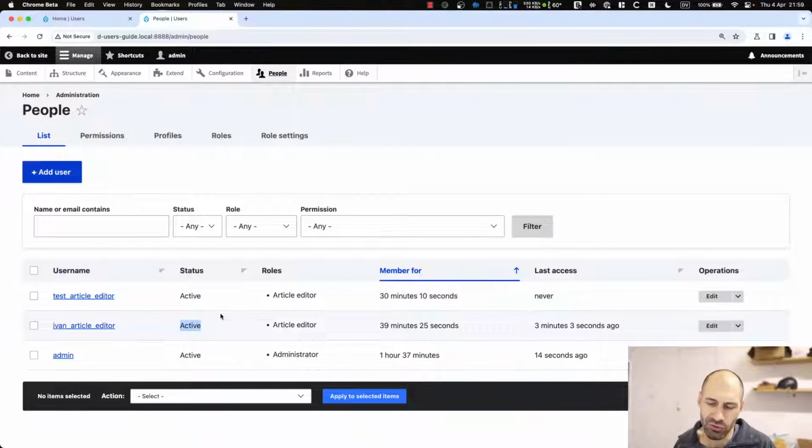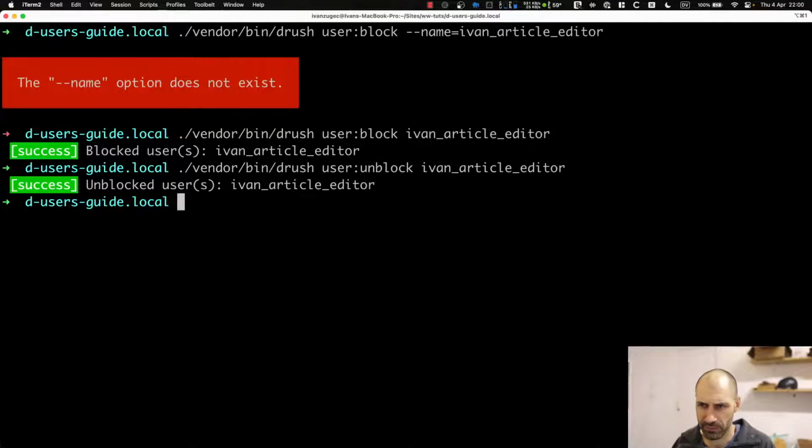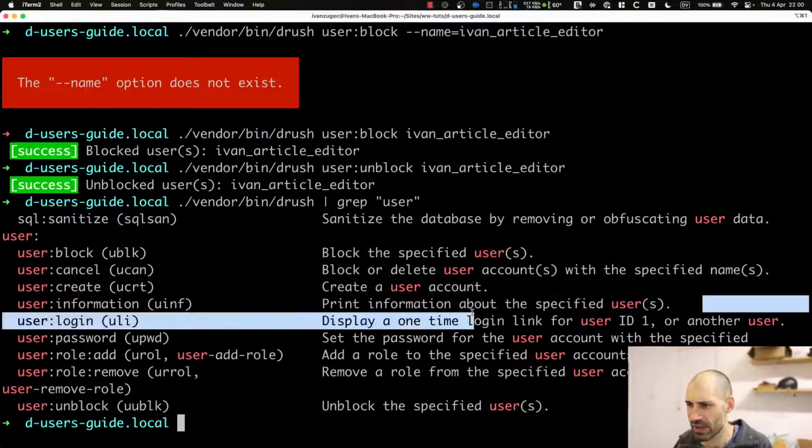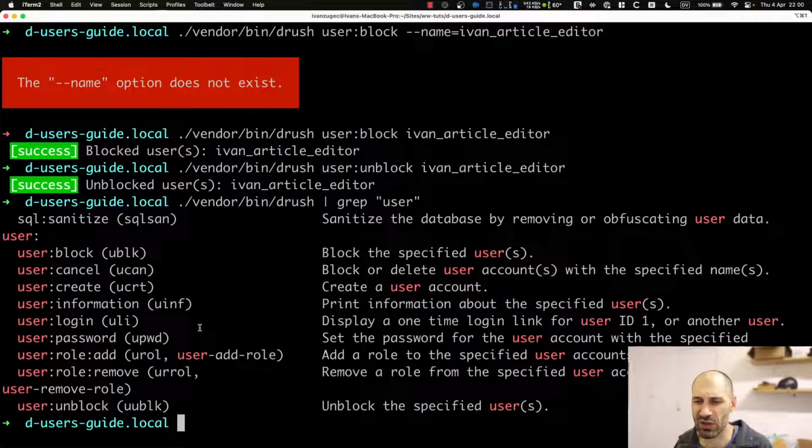So as you can see, Drush has a lot of helpful tools for managing user accounts. There is also, if we take a look here, add and remove roles, useful for adding in roles. You can also print out information about users. You can also create users. So there is a lot you can do here directly from Drush to manage your user accounts.